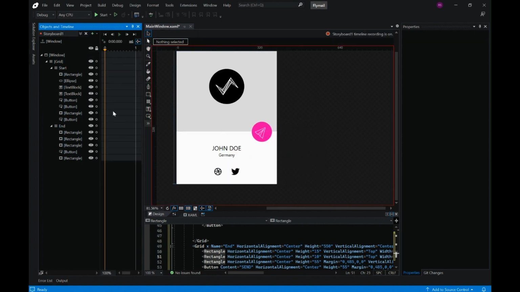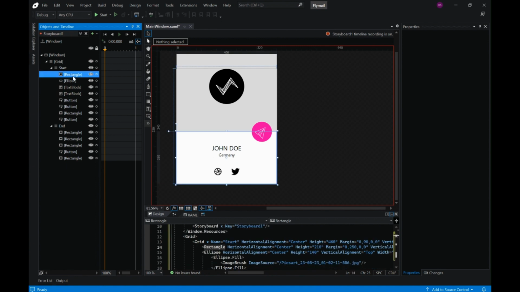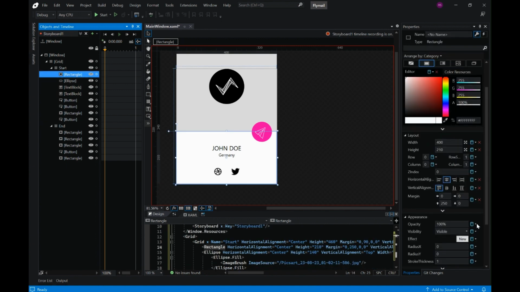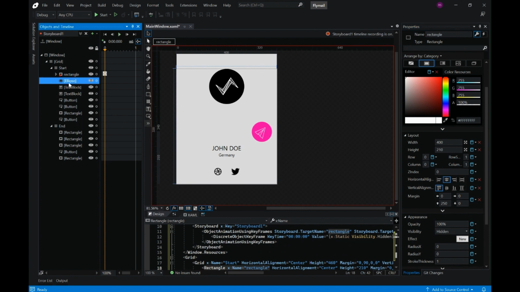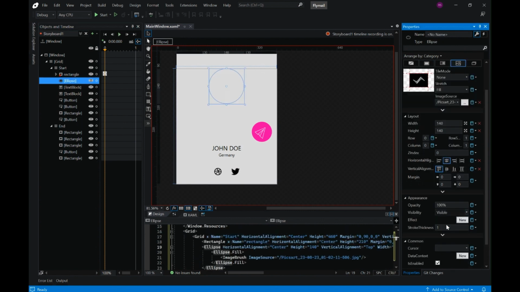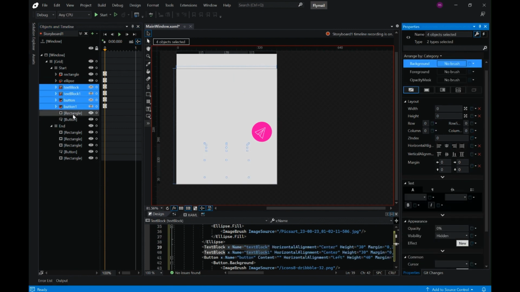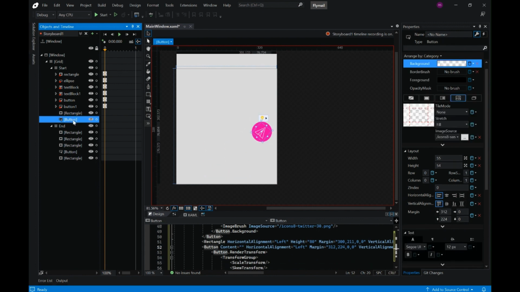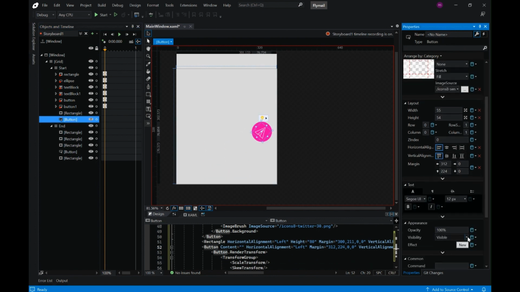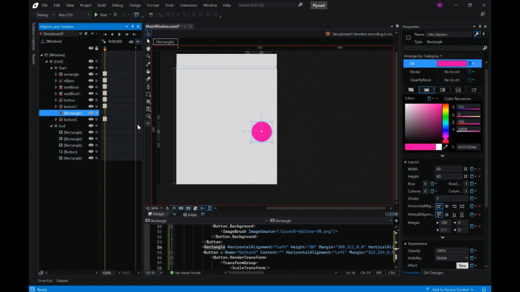So on the first keyframe, when I click on this button, I want the ellipse to become a rectangle and consume this whole space on top and hide all these elements below. So let's select the rectangle, hide it on the first keyframe, select the ellipse, hide it on the first keyframe, select the text blocks and the buttons, hide it on the first keyframe, select the rectangle that I have and the button.